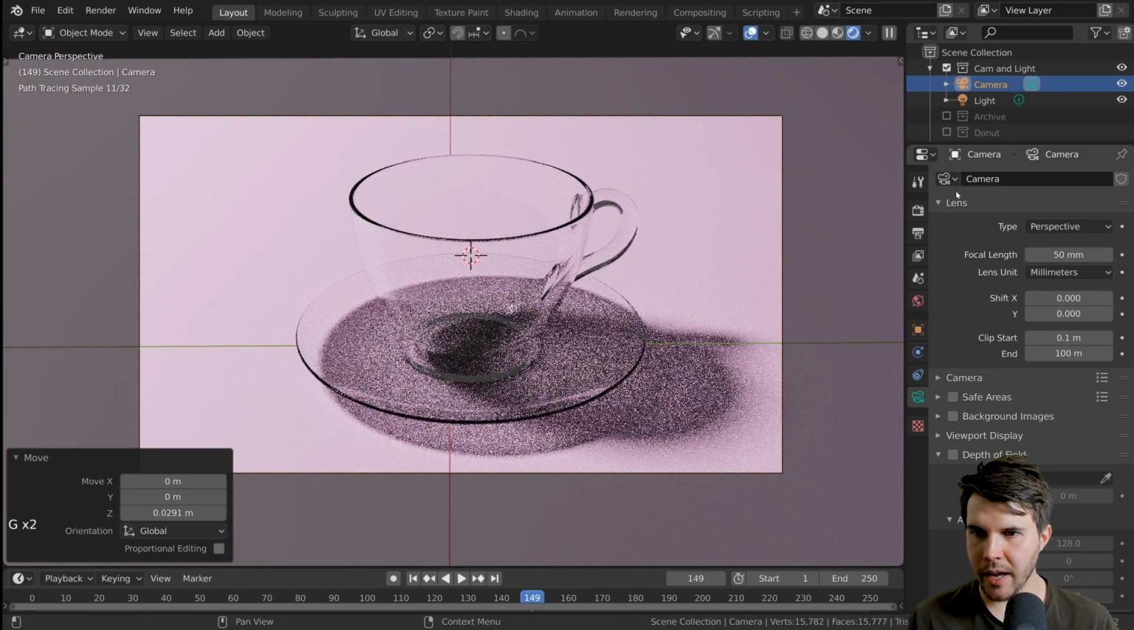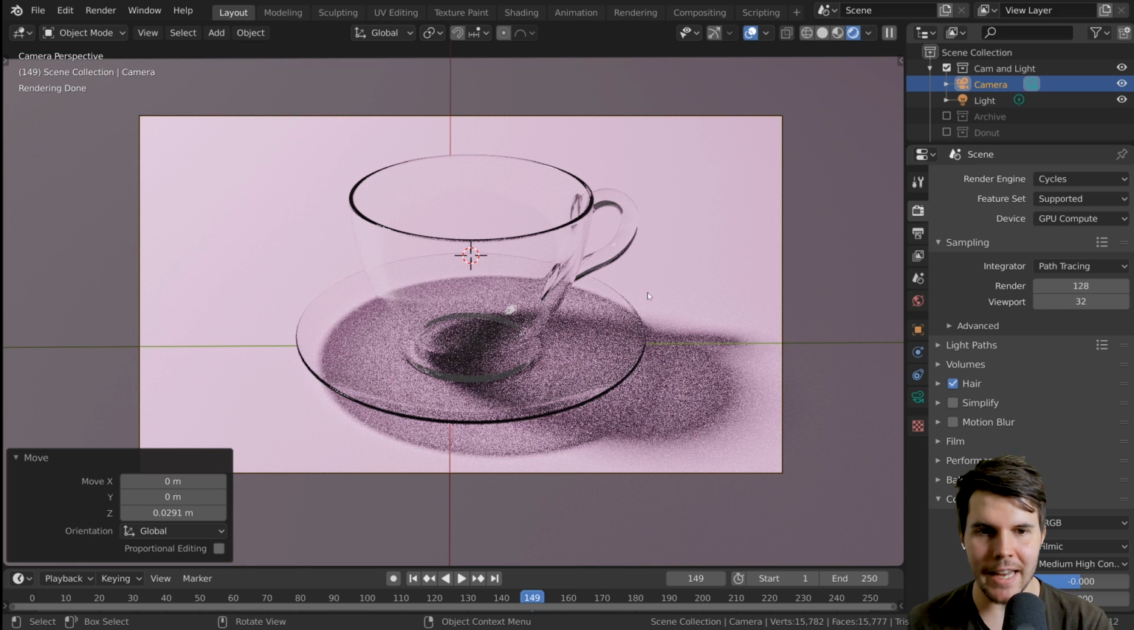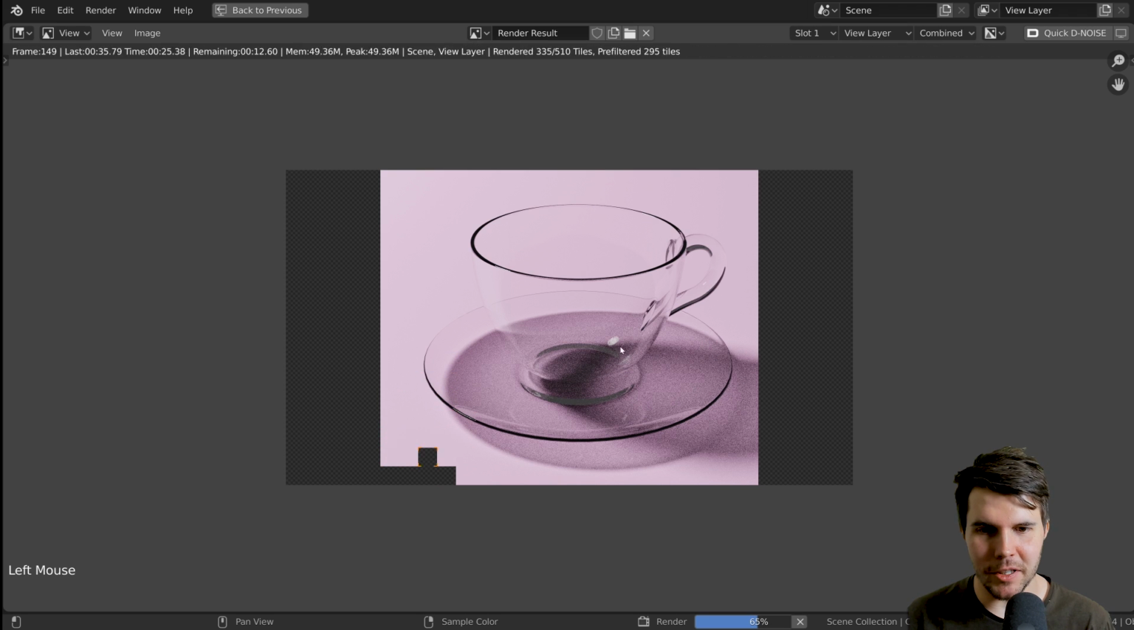And let's go ahead and give it a render. So we've got default samples at 128. Let's see how this looks. All right, we're coming to the end of it.